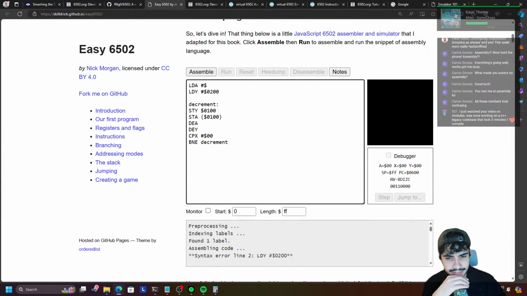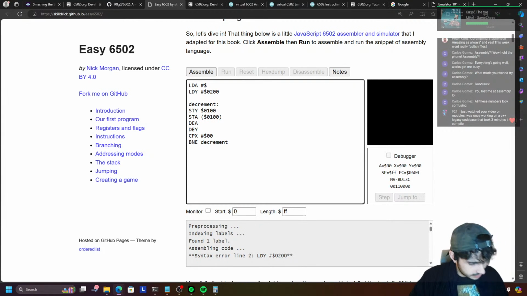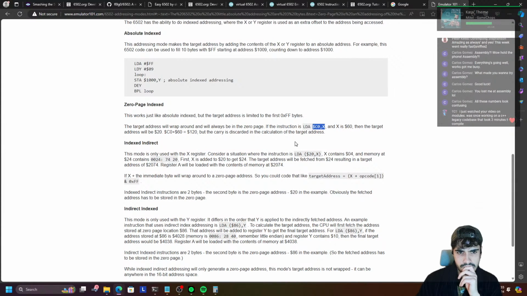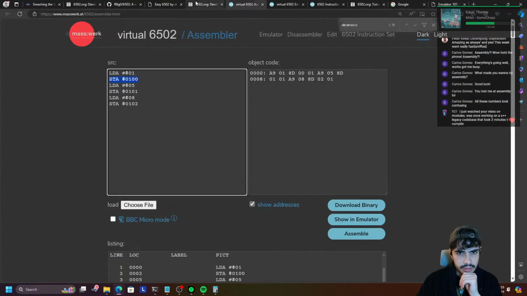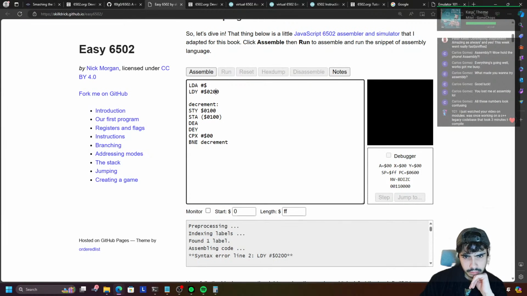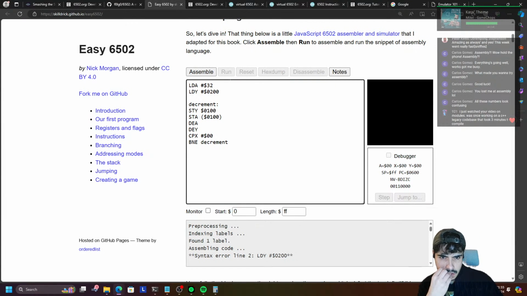I'm thinking very hard here. So we can do indexes. So 0, 2. Absolute index addressing. Okay. Potentially this is what we're going to have to use, something like this. I'm getting lost in the tabs. So we load into the accumulator 32, which is 50.